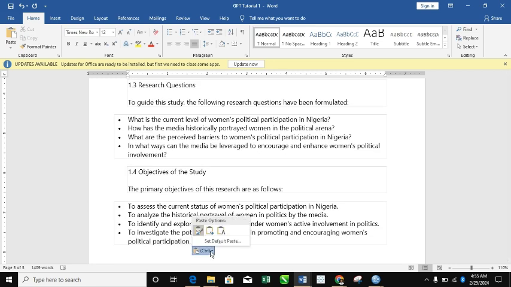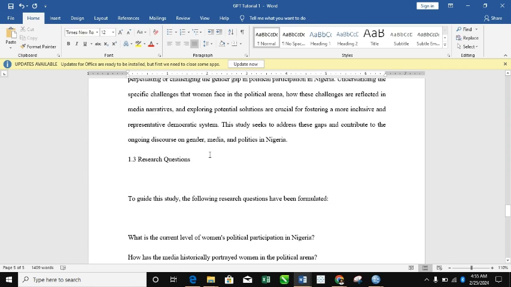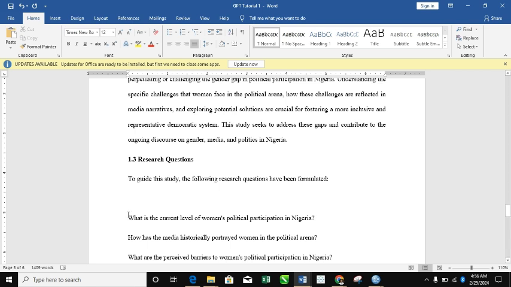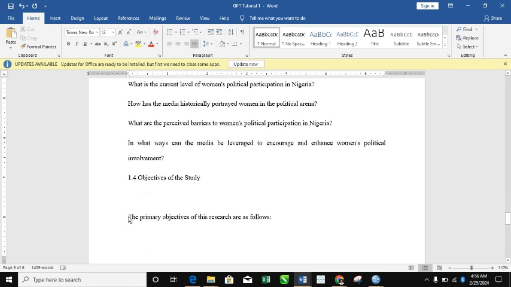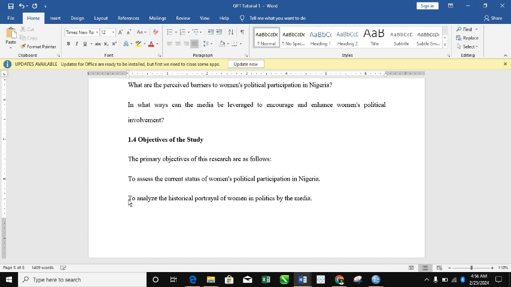Now you can see that I have my research objectives and research questions already. I'm trying to both phase this, trying to also board this.